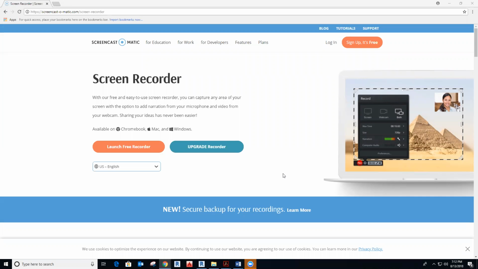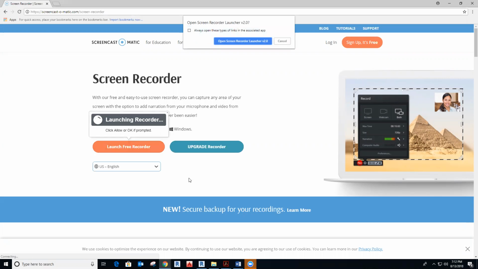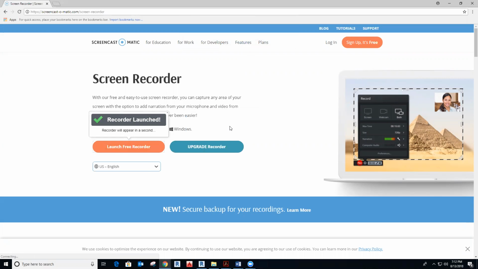This is how to record a narrated video using screencast-o-matic. First, navigate to screencast-o-matic.com and select Launch Free Recorder. Once the recorder is launched, a widget and a black and white border will appear on your screen.